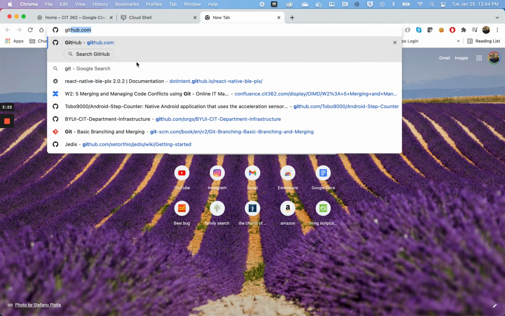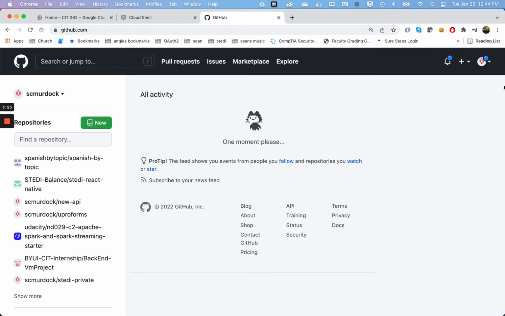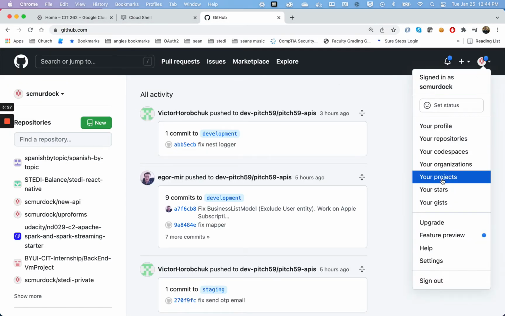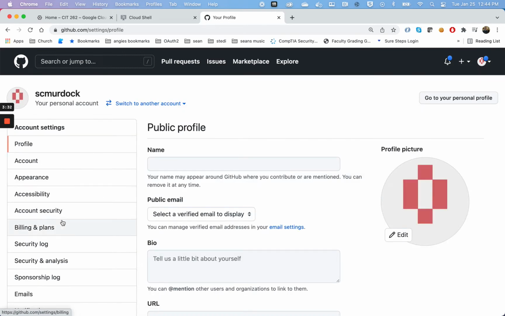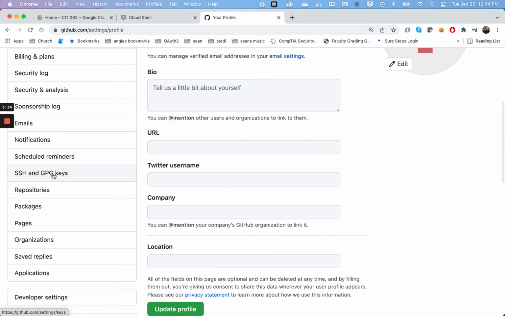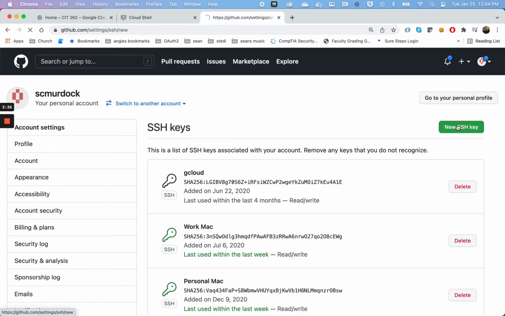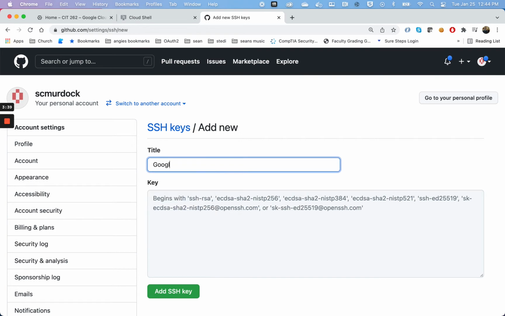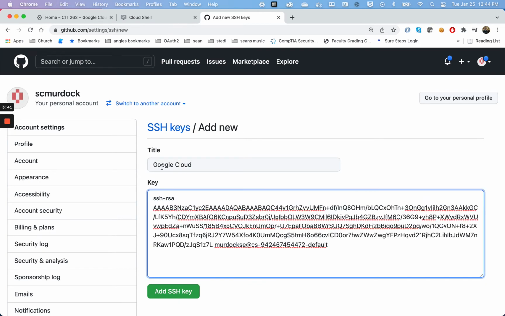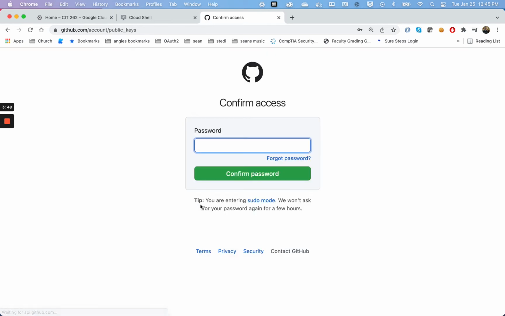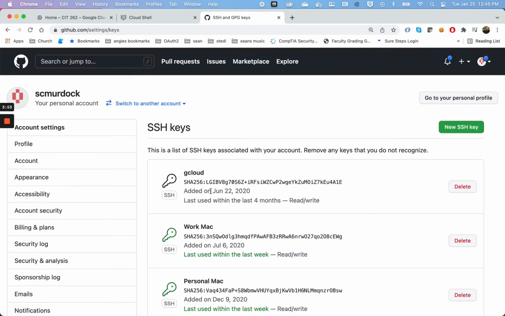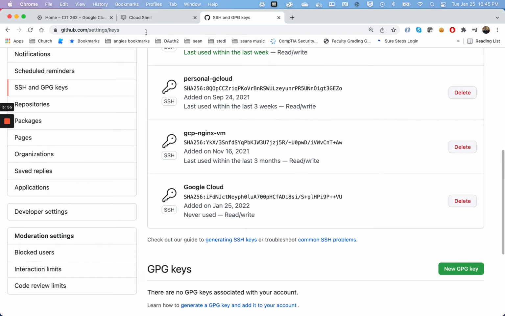And I'm going to go to github.com, and I'm going to click on settings on my user. Then I'm going to go to SSH and GPG keys. I'm going to click new SSH key. Google Cloud is the name of it. And there we go. By the way, this works on Windows and Mac as well. If you want to not have to log into GitHub anymore, you can do the same process. Here I have to type in my GitHub username and password. And now I have added my Google Cloud key.